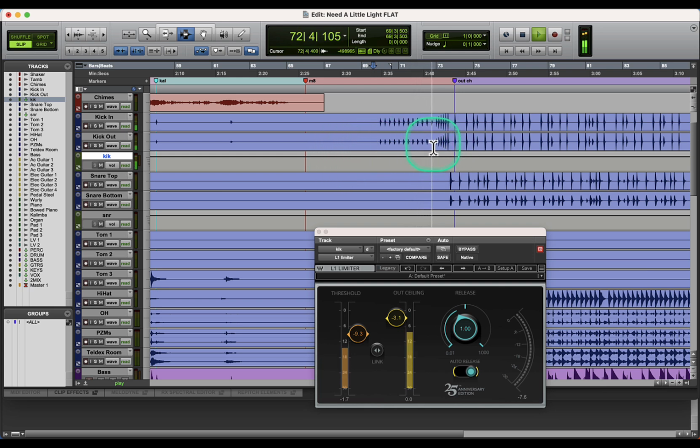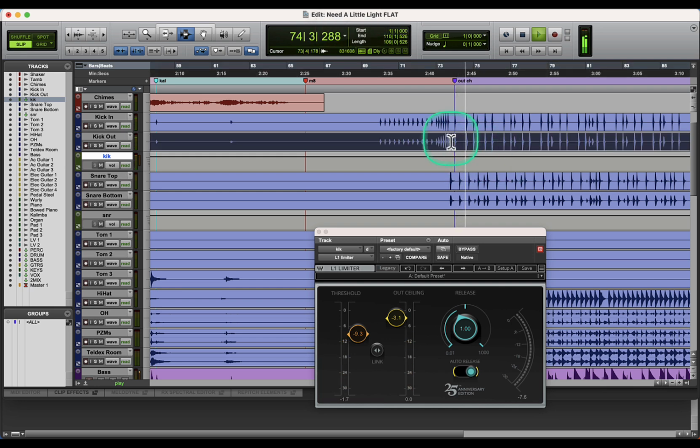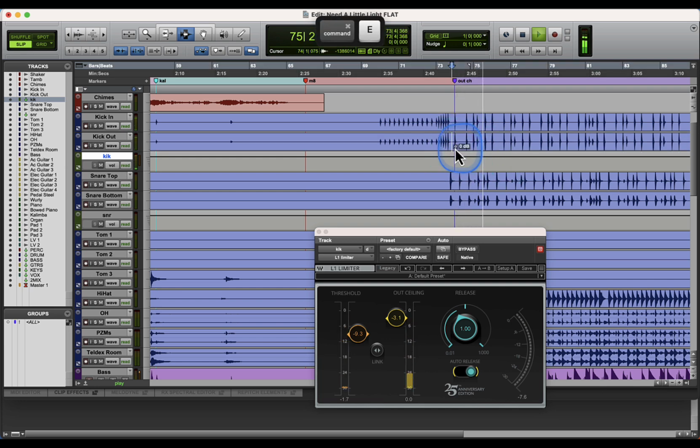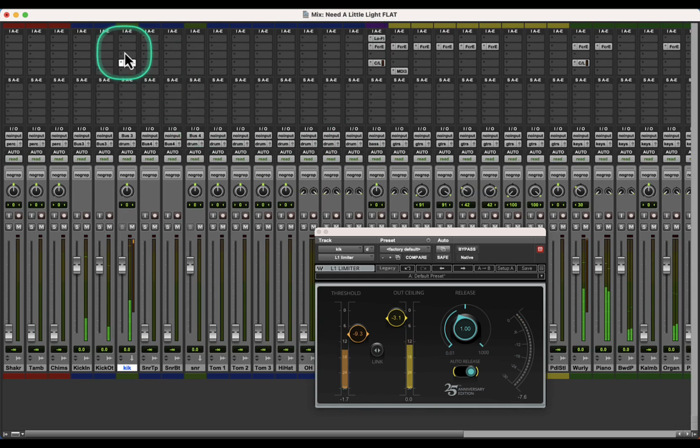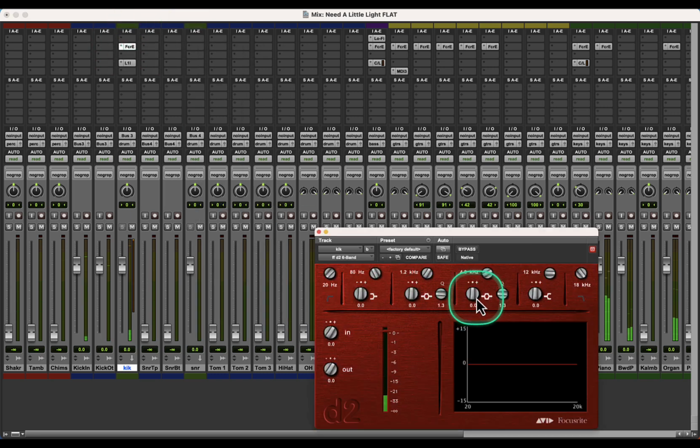So in this case, the kick drum. I kind of want more of the smack of the kick in and not so much of the thump of the kick out, so I'm going to do an adjustment. And now I'm going to do some tonal adjustments, so I want much more smack on the very top.